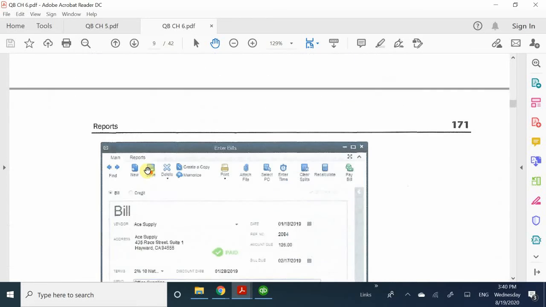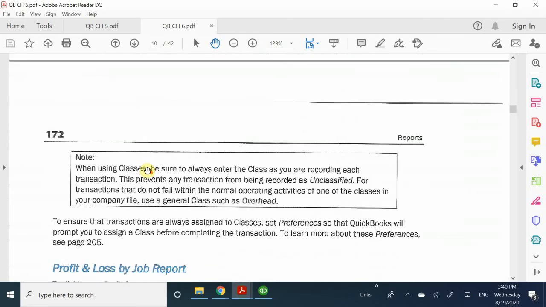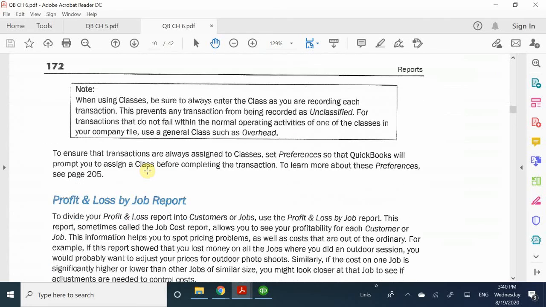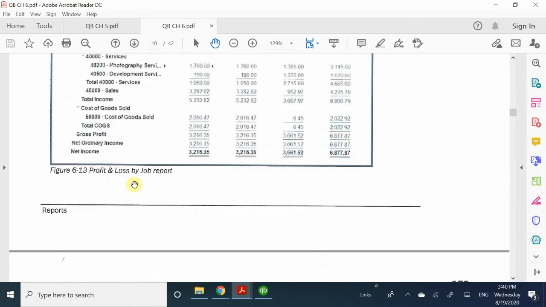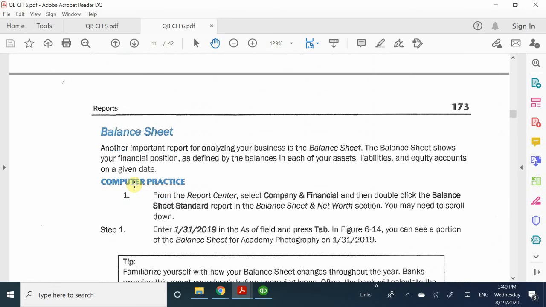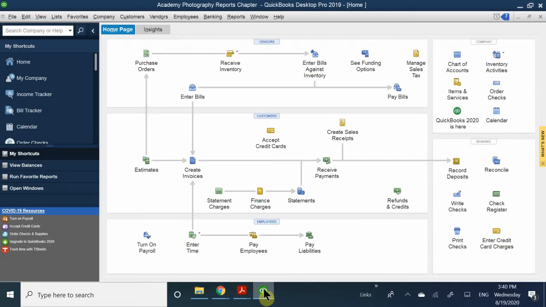The one I'm going to show you here is going to be based on class. You could also do a standard one. You can also do profit and loss by job. By job, we didn't look into job statistics because we have to dive into that in chapter 9. But you do have the profit and loss based on a job. So let's go ahead and take a look here.